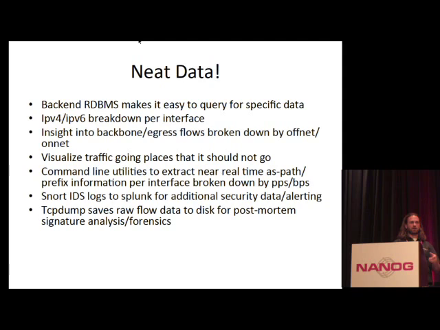So command line utilities, being able to do that stuff, and I talked about the Snort and the tcpdump information already.